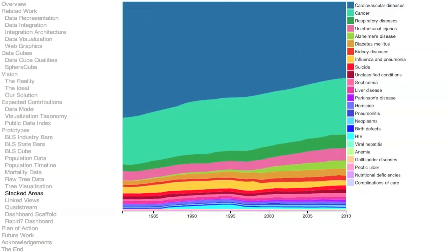And here's another visualization of that data set. It's a stacked area chart where this is time, and each area is one cause of death. So you can see that cardiovascular diseases, that's the top cause of death. And second to that is cancer, and then respiratory diseases and so on.